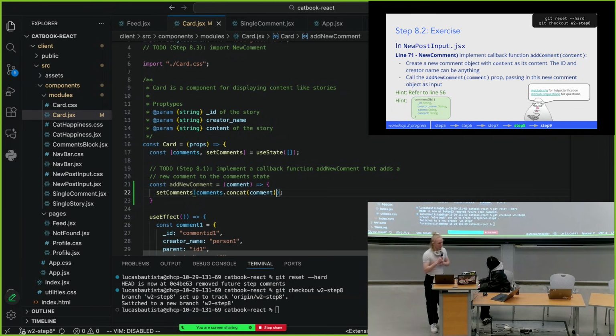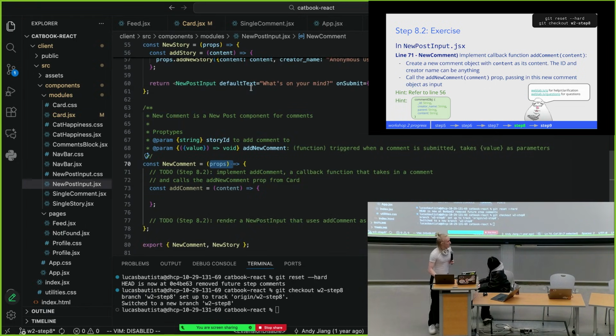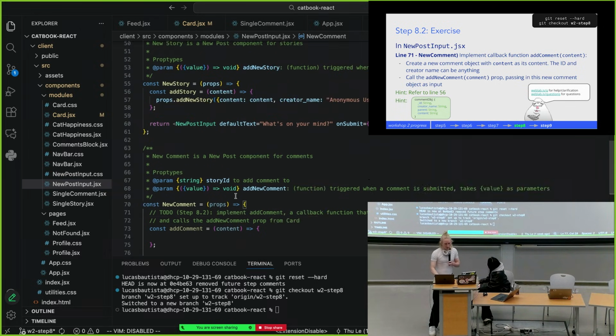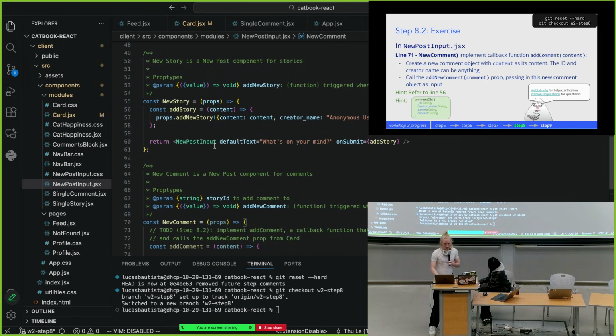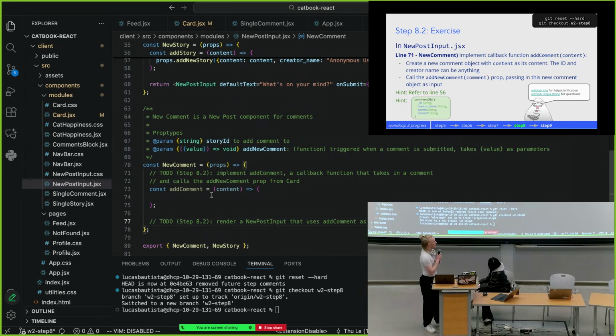Yeah. So for 8.2, this is going to be in our new post input.jsx. Specifically in new comment here, we're just gonna have you guys implement new comment. So it should be the callback function, and it should also return the new post input. And for this, you can refer to add new story. You can see how we do it. And yeah, just go ahead and implement that.